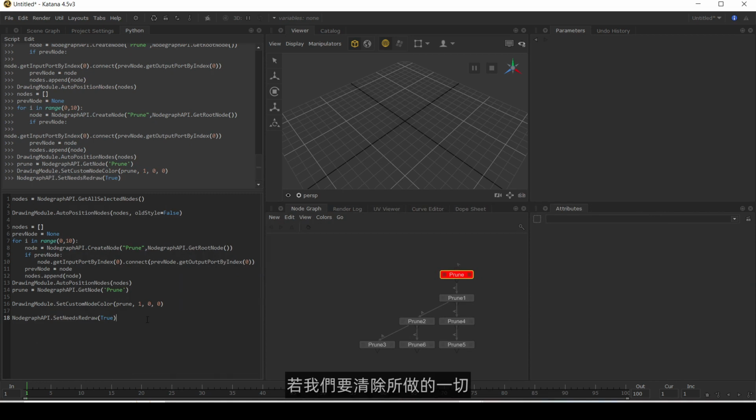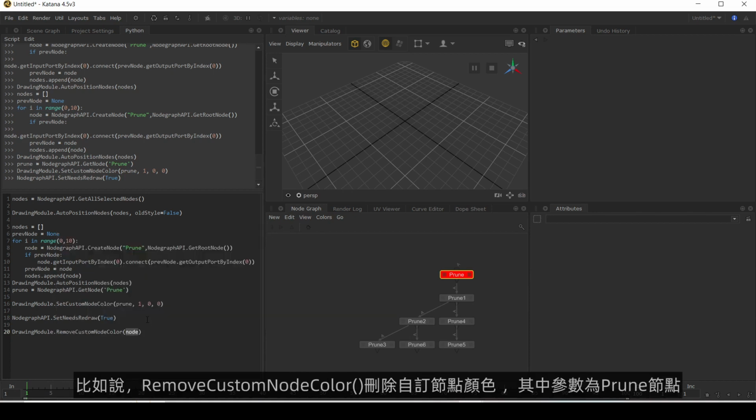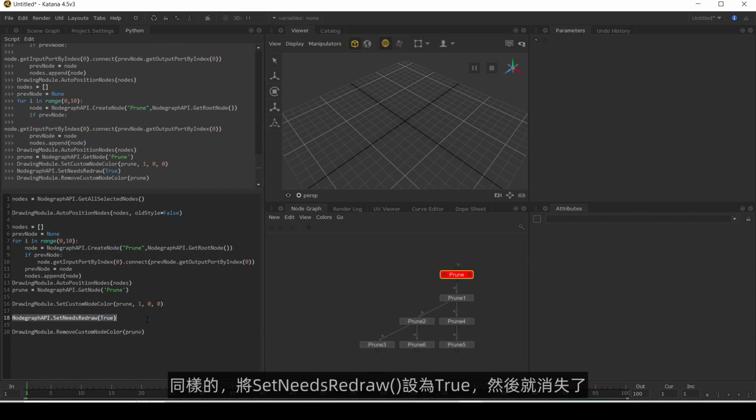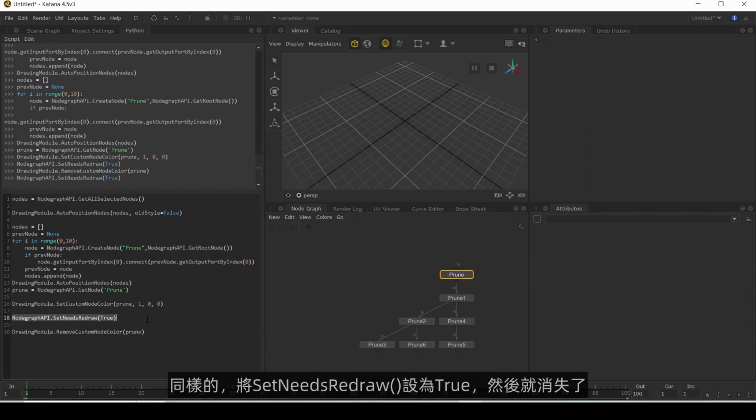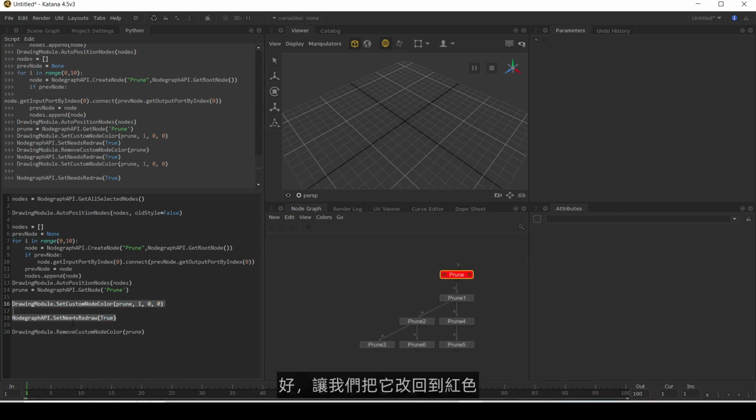If we want to clear what we've done, we can use drawing module again, and we can say remove custom color for our prune node. Run this, and again, we need to set the redraw to true, and it goes away. Okay, let's just add it back to being red again.